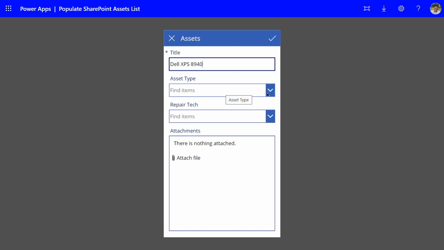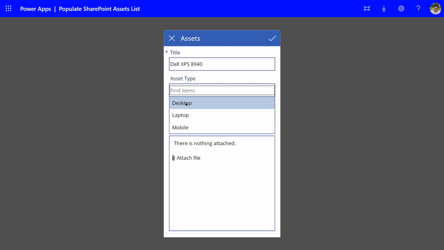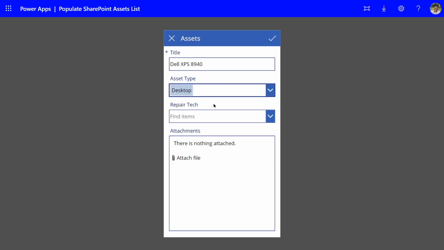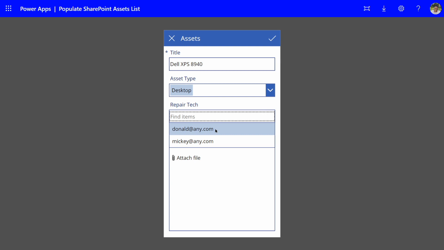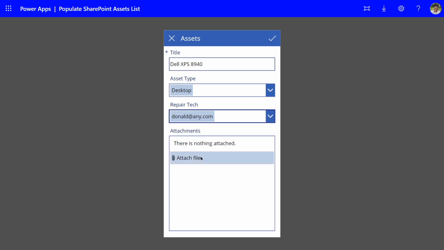For the asset type, we have a drop-down arrow. We can select our choices, desktop. For our repair tech, when we do the drop-down, we'll see the 2 email addresses because that's the field that we created that used a lookup to the email address field in the repair tech table. And so for this one, we're going to assign it to Donald. We're not attaching anything. Up in the upper right-hand corner now, you have a check mark. If you hover over it, it says Submit Item.